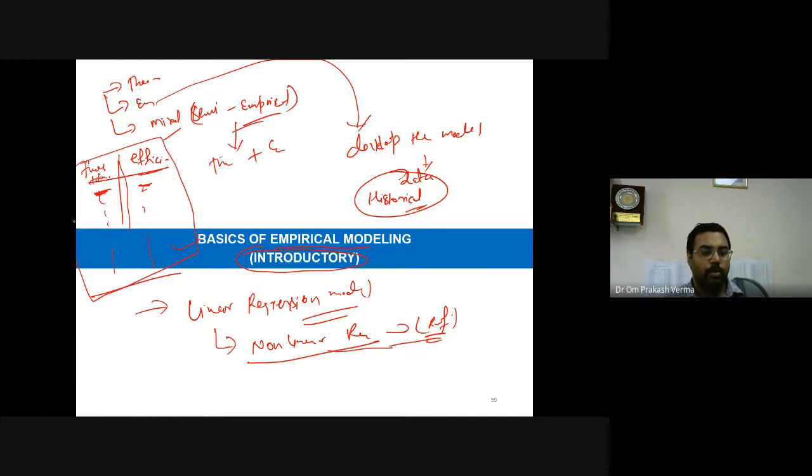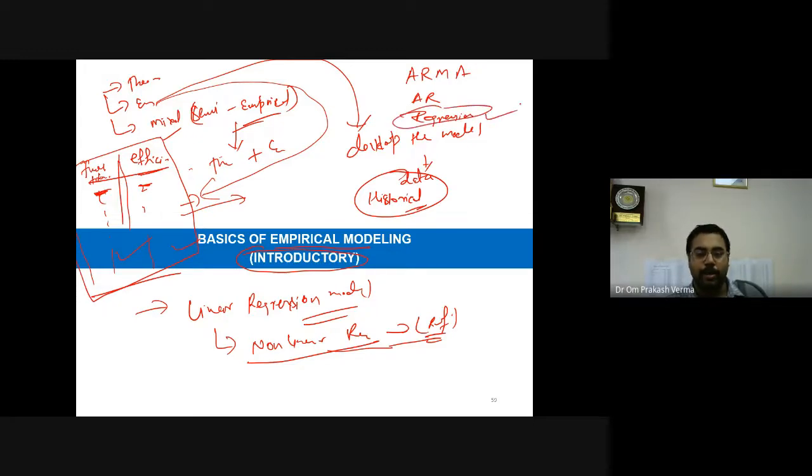And now we want to draw a model. We want to develop a model based on this data. Such development of a model generally comes under the category of empirical modeling. We have different tools to develop that model, which you have already studied, I think, if you have not: ARMA model, auto regression moving average model. The concept behind all these models is regression. So we'll try to cover linear regression first.